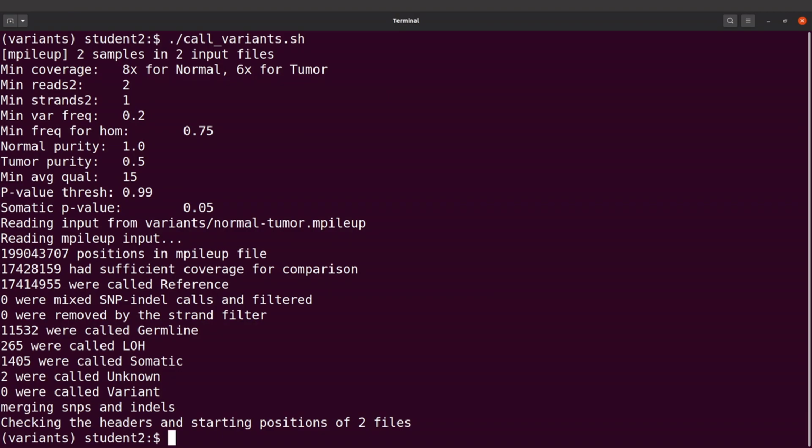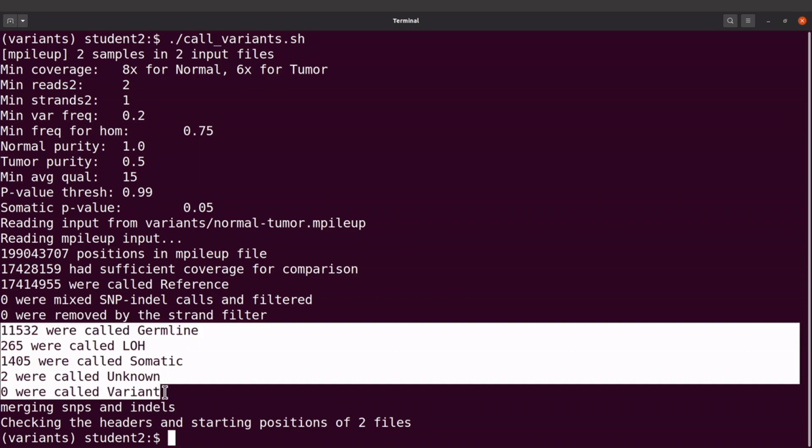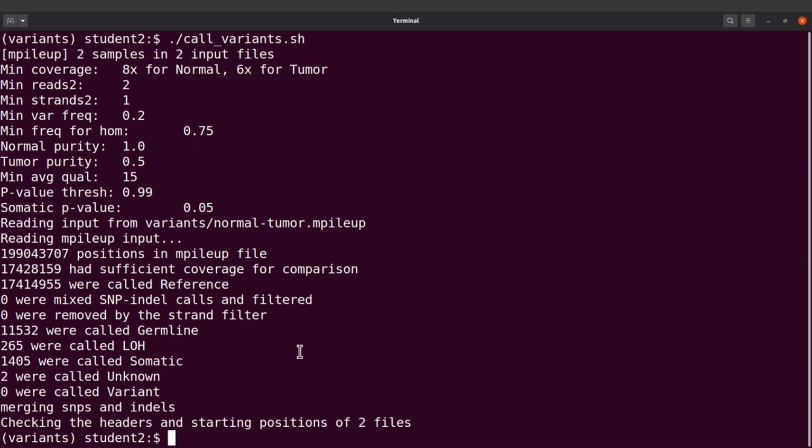Okay, variant calling has been completed. So after varscan has identified the variants, it also displays a report file. This is more like a summary to let us know what happened. So for now, I want us to focus on these ones. Varscan, after identifying the variants, also lets us know the types.